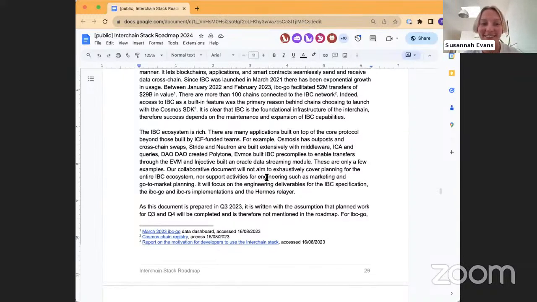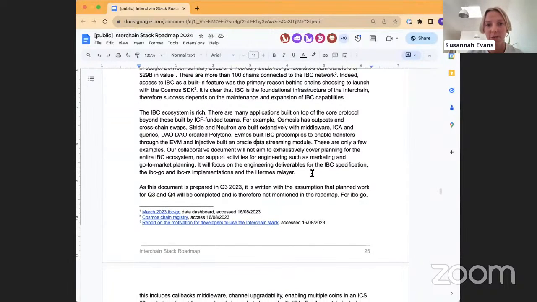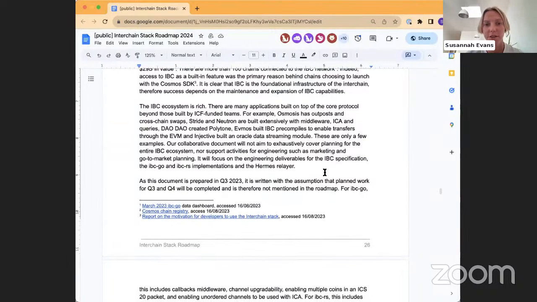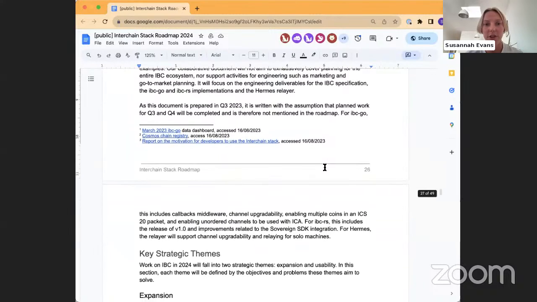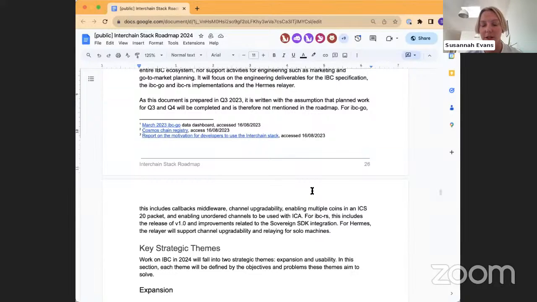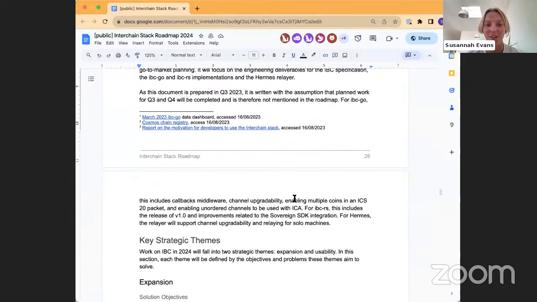Yeah, so there's really a lot going on, and I think it's a testament to how impressive the protocol really is. But with that in mind, we're just going to really focus on the deliverables for the specification, IBC Go, IBCRS, and Hermes in this part. And I just mentioned some prerequisites for things that weren't necessarily mentioned in this document, that we hope would be done before the start of the new year. So if you notice something which you thought seemed like it should be done, it's because we would hope that it's finished before then.